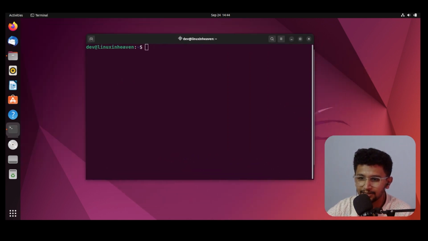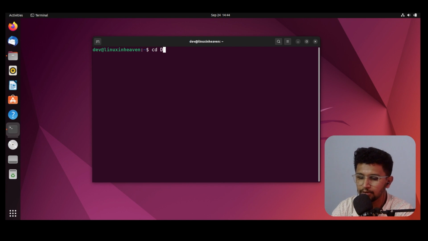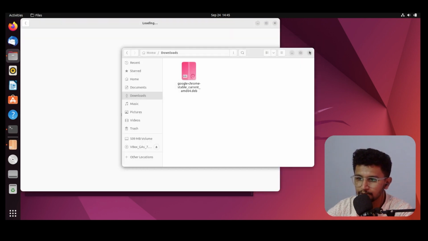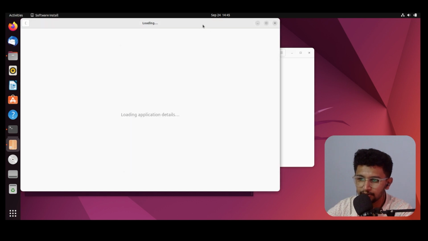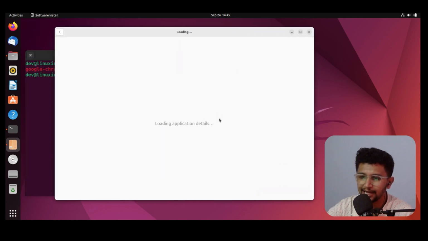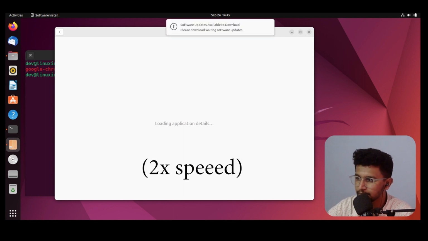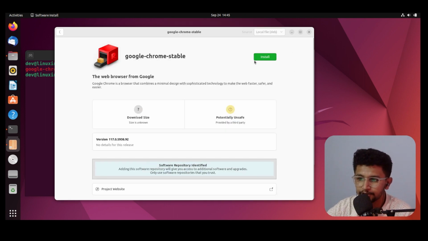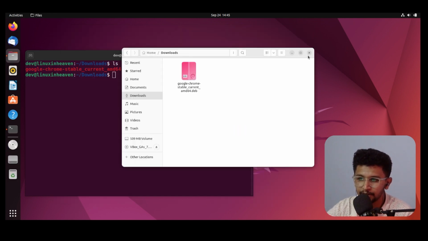So I'll just take a terminal here. I'll go to the downloads. Now you can see that application here, Google Chrome. Let me close this. I don't need to install using this particular application, though I'll show you how to do that as well. Click on install and you can basically install Google Chrome, so I don't need to do that. That will be the easiest way. Now I'll show you how to install in the terminal. I'll close this as well.